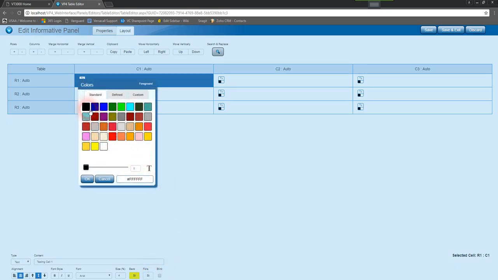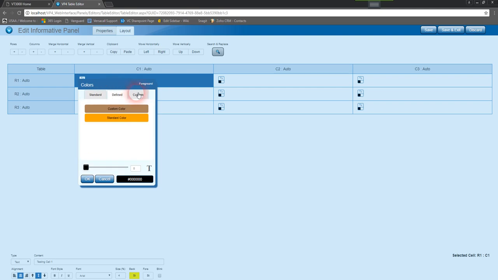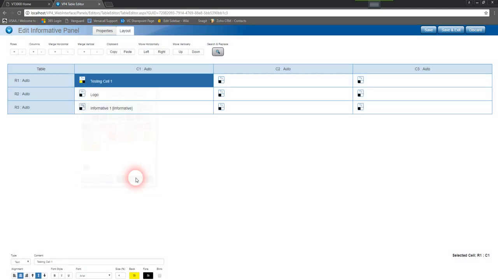Click this, and we can select the color of the text. I'm just going to select black. You could also select a defined color or custom color, which we went over previously. But for me, like I said, I'm just going to select black. Now I can see it shows up here. It's going to be yellow background, black text.